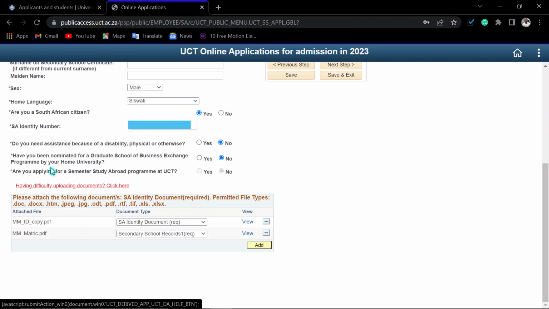Have you been nominated for the graduate school of business exchange program by your home university? Let's just click no here. Are you applying for the semester study abroad program at UCT? Here you do not have to choose it. They've left it at no here.